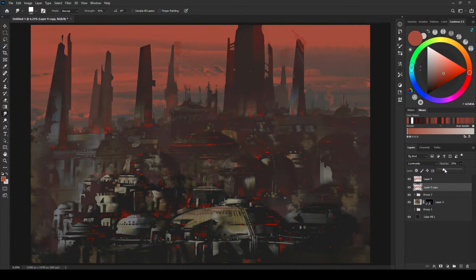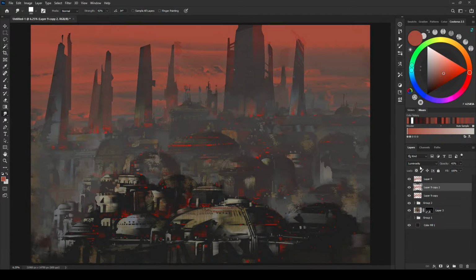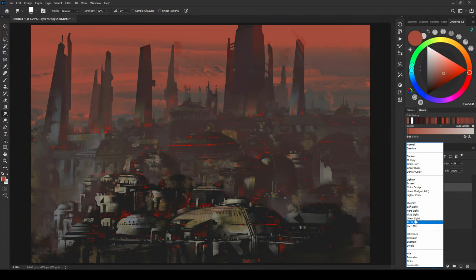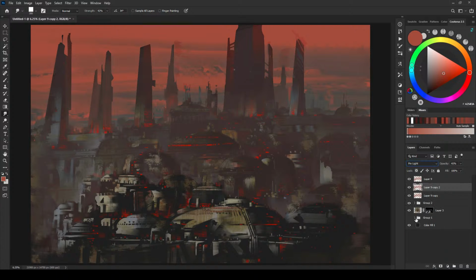Okay, this is luminosity. I'm just pushing that back and forth to see what we get. Do another one, set that to, oh, that's kind of cool. Pin light again.